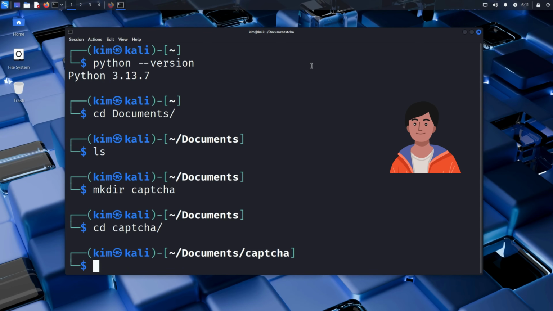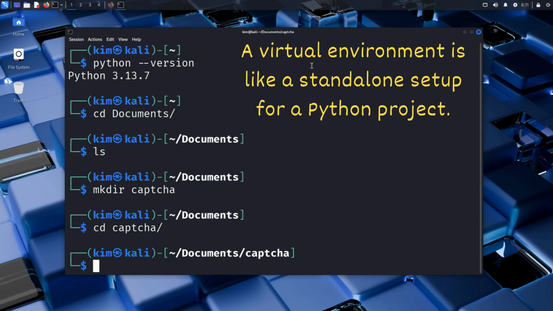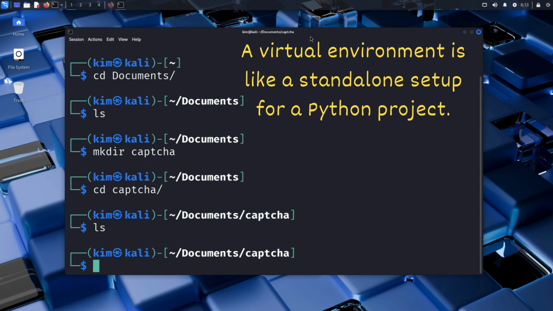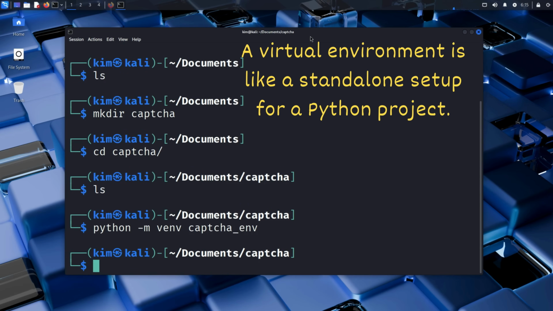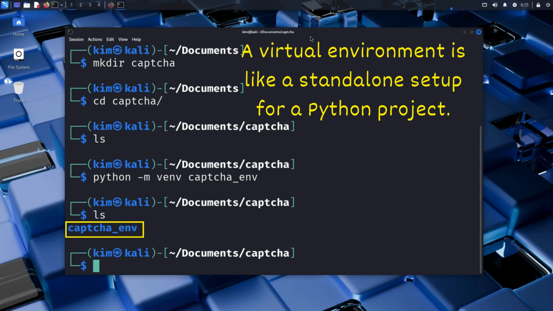Inside this folder, Kim creates a virtual environment to isolate his project dependencies. This keeps the environment clean and avoids conflicts with other Python projects. To do so, he types python -m venv, followed by the name he chooses for the environment, here CAPTCHA_NV. This command creates a folder named CAPTCHA_NV, containing a standalone copy of Python and tools just for this project. And voila, the environment is now created.